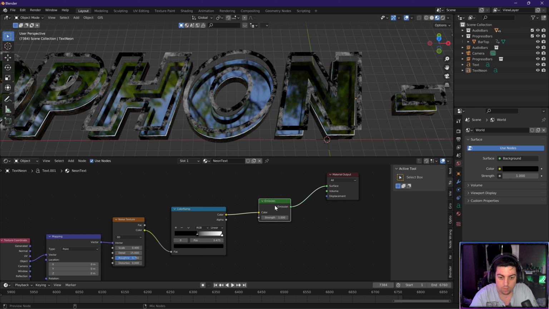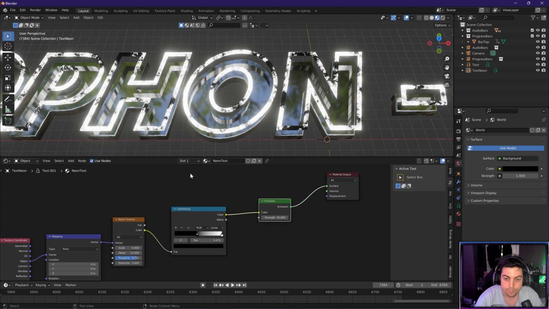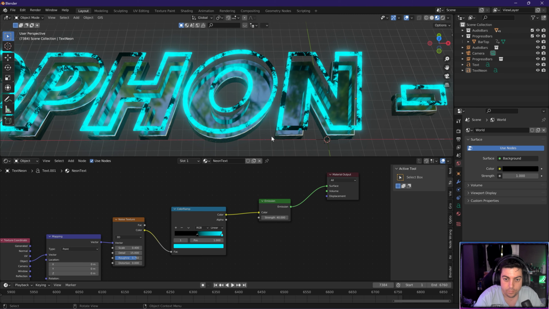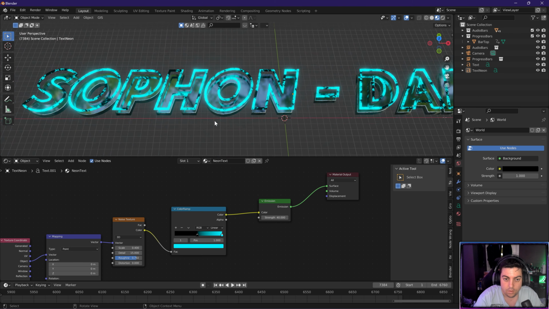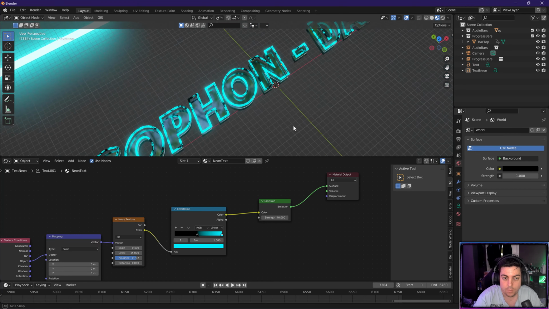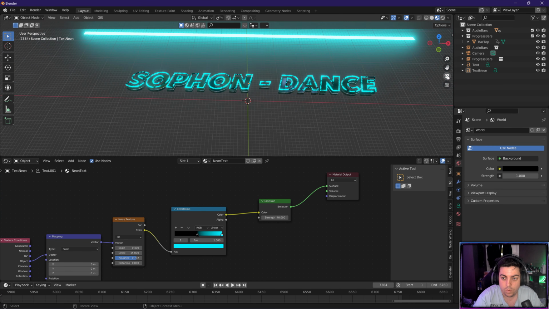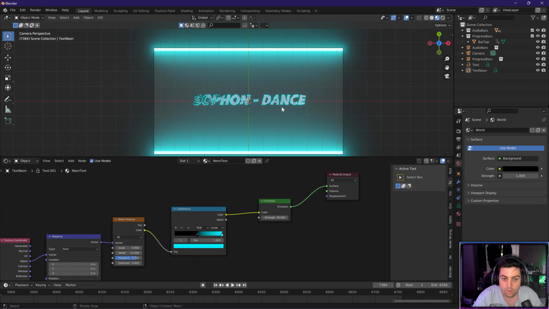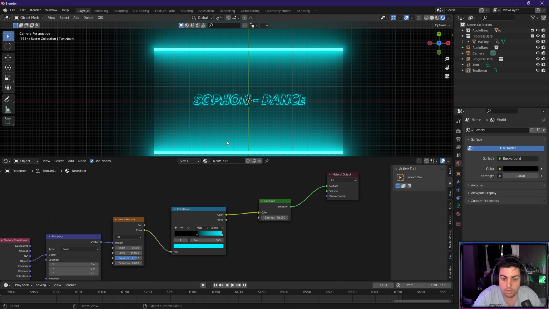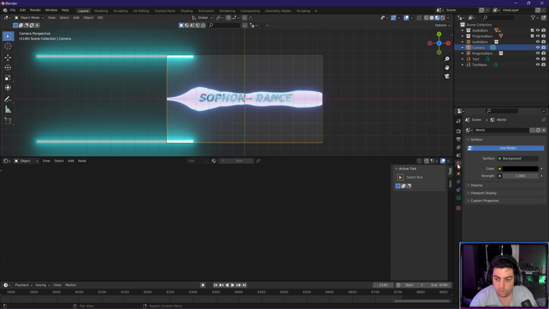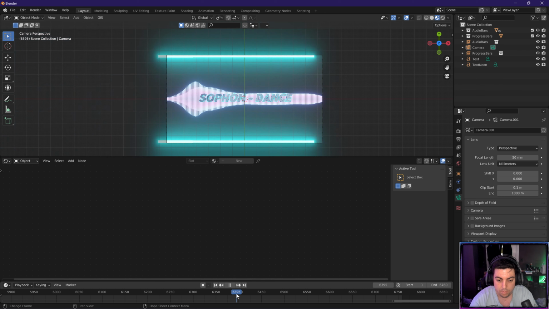So if we plug the emission back in, and the emission strength should be about 40, there we go. I'm going to select that nice blue. There we are. Nice simple neon sort of effect. If we go to the viewport, it's looking really good. Okay, let's just frame this up a bit better.